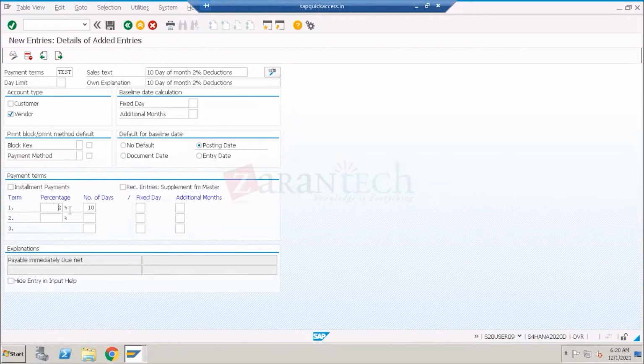And here you can see what terms you're going to be giving. The first term is clearly explaining, Mahesh, if you make a payment on or before 10 days from the invoice date, you will be getting a 2% cash discount. Or if you miss this opportunity, you have to make the payment within 15 days, but for these 15 days I'm not going to be giving you any cash discount.